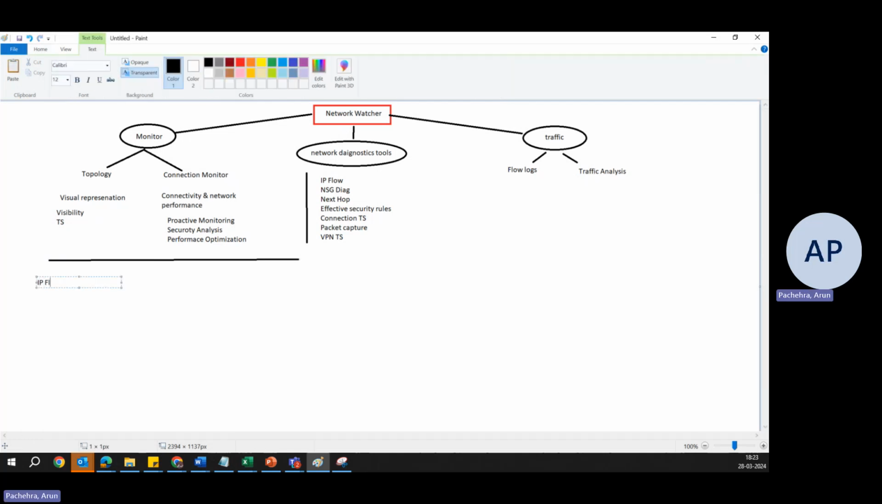IP flow verify. As the name says, this allows you to verify if a packet is allowed or denied to or from a virtual machine. It checks against the VM's NSG or network security group rules to identify whether the traffic is permitted or not. So what we can do by using IP flow verify, the admin inputs the source and the destination IP addresses, ports and protocols to check if traffic is allowed. The tool reveals that an outbound rule is inadvertently blocking traffic, pinpointing the issue for a quick resolution.